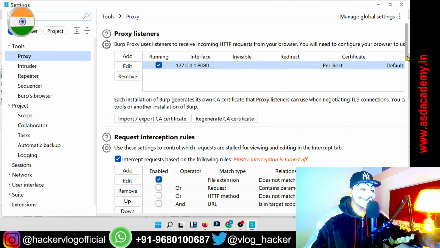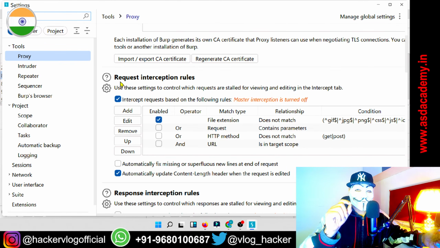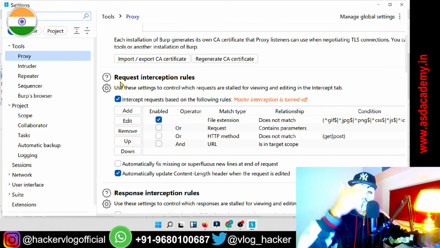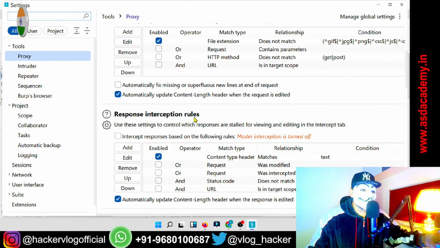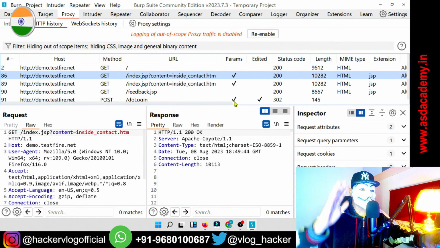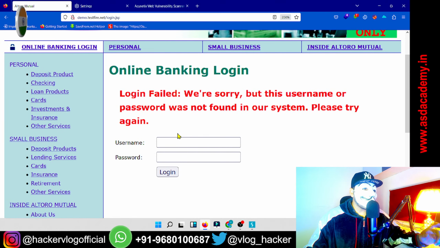If you want to intercept the response also, here you can see right now the request interception rule. It means the request that you are generating by using a browser to the server, only that request is captured. But below you will see the response interception rule. When you tick mark this option, now your Burp Suite is ready to capture the response which is coming from the server to your browser. Let me show you so that you can understand how this option is behaving.